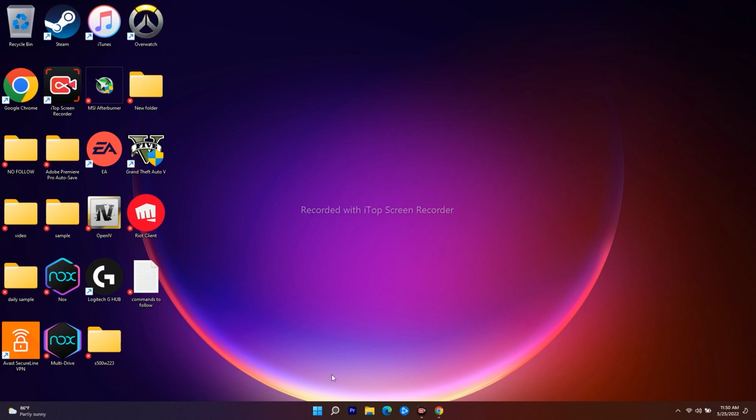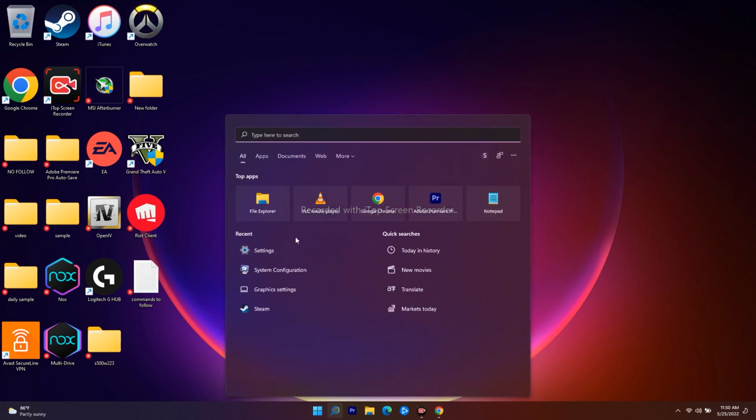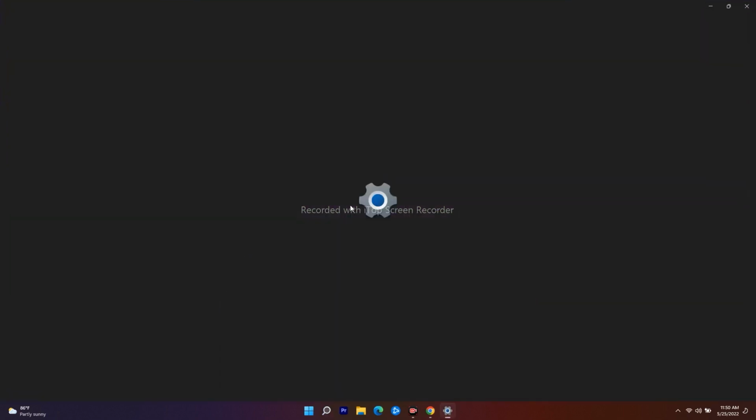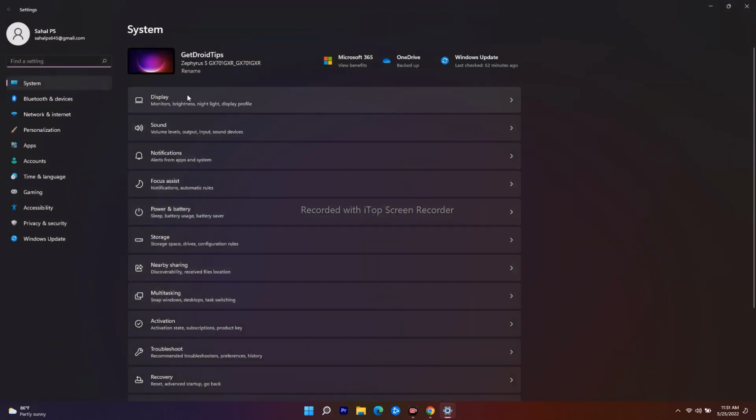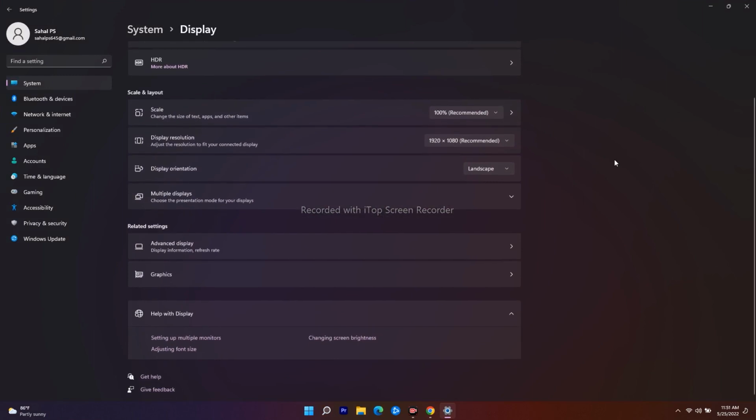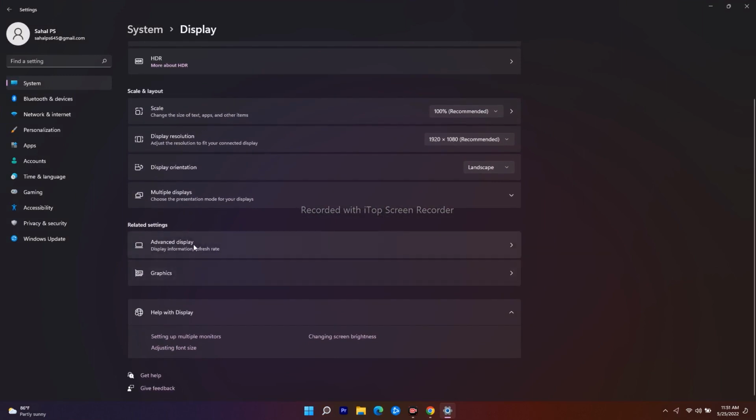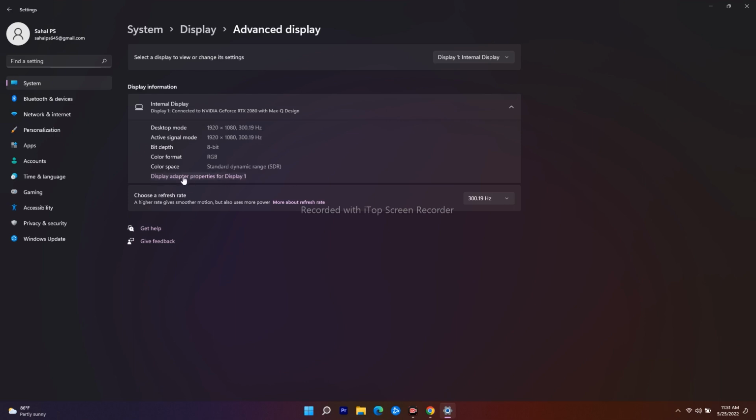You just have to go over here, then click on settings. From here, click on display. Now from here, scroll down and click on advanced display over here. From here, click on display adapter properties for display 1.